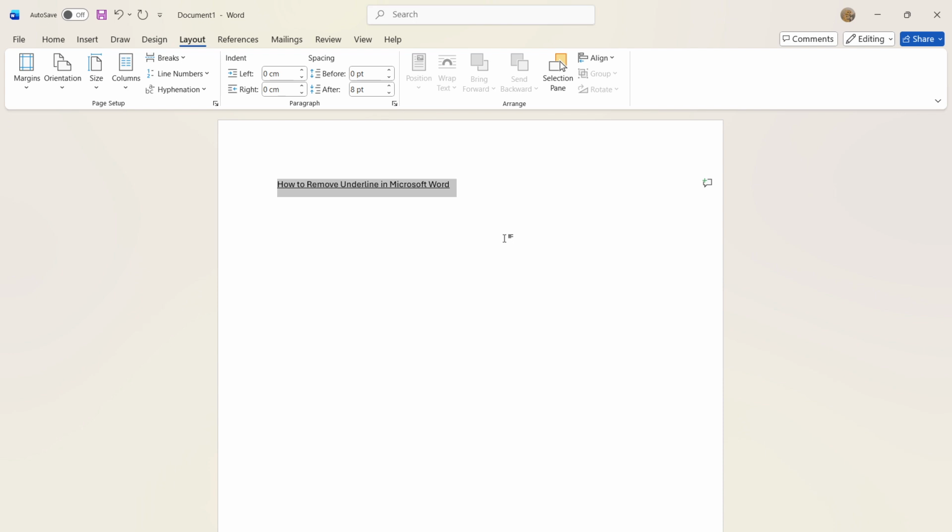If you are using a Windows operating system, you'll want to press the Ctrl key, and while holding it down, simply press the U key. What this does is toggle the underline feature off, effectively removing the underline from your selected text. It's a quick touch that immediately reflects in your document.